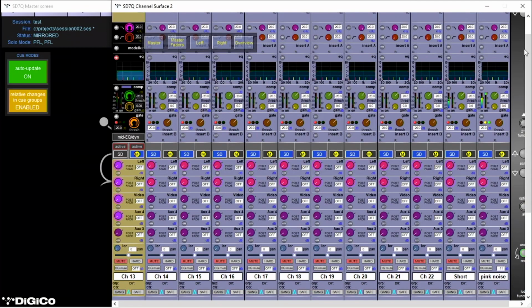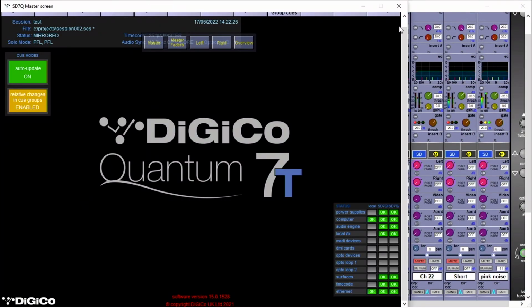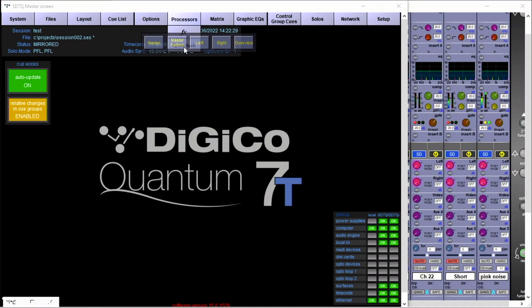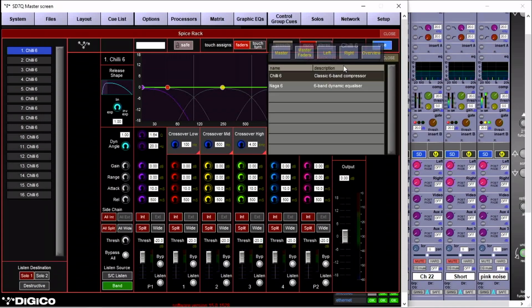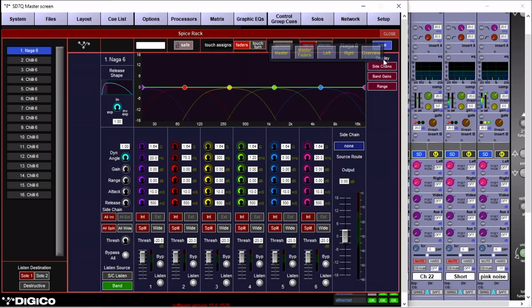While we're talking processing, the Spice Rack is an alternative effects processor. This is a series of insertable processing modules, if you like. There are currently 2 available. Who says we don't give you choice? One is called the Chili 6 and one is called the Naga 6. They do a similar function. The Naga is 6 bands, each band being a dynamic EQ or compressor expander type, frequency dependent in its own right, and you can place those 6 bands anywhere.